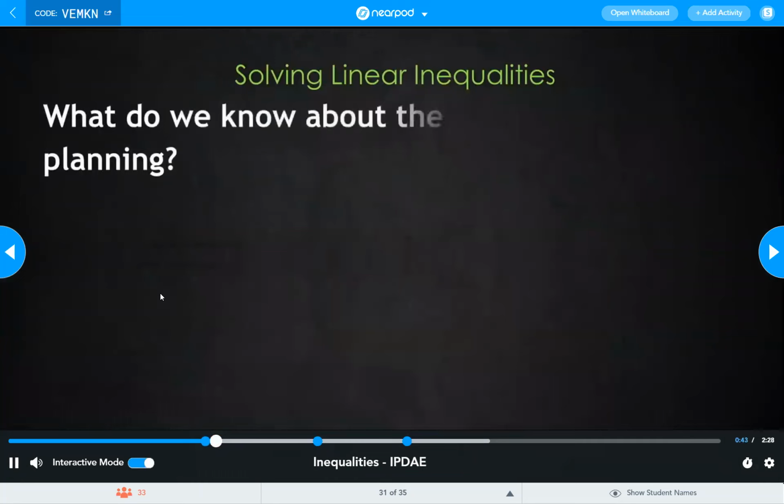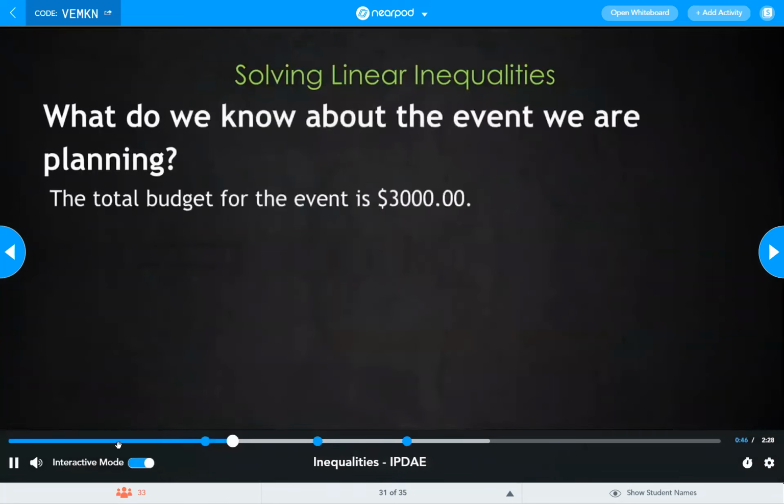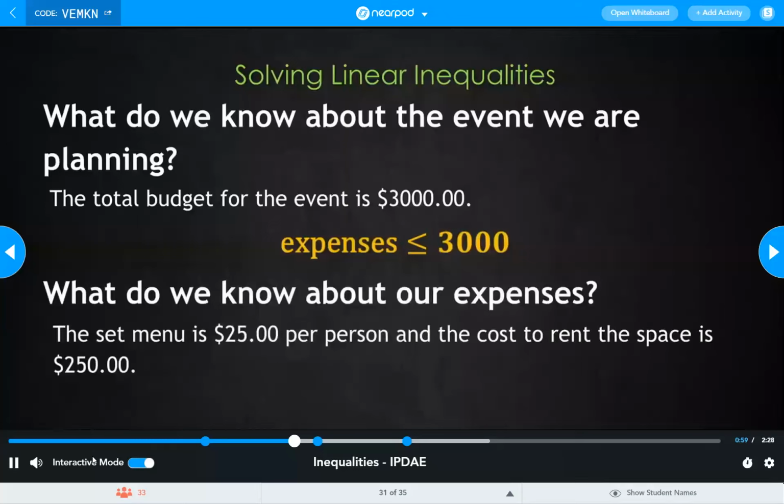What do we know about the event we are planning? The total budget for the event is $3,000. We set up the inequality: the total amount of the expenses is less than or equal to $3,000. What do we know about our expenses? The set menu is $25 per person, and the cost to rent the space is $250.